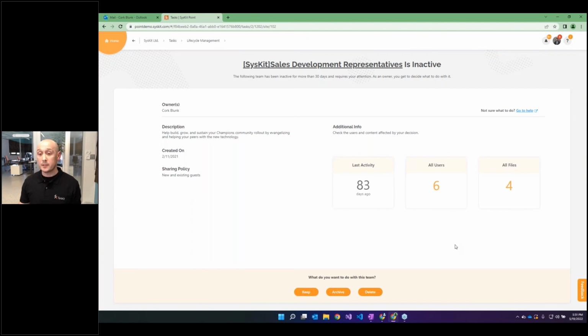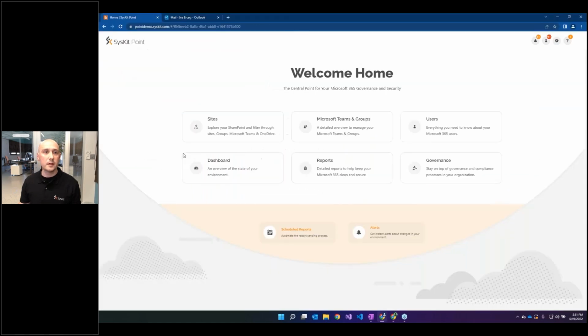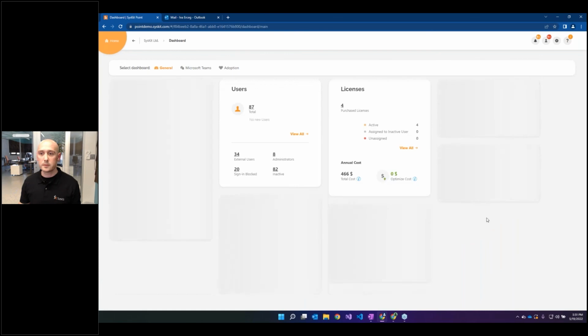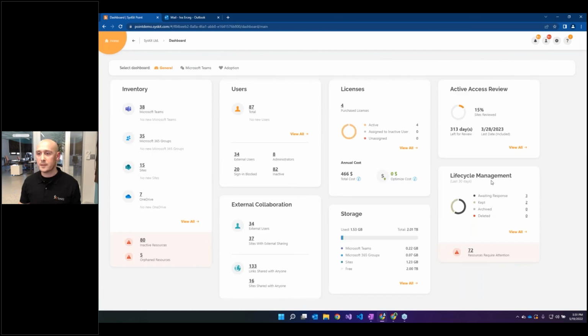As an admin, we would definitely like to know what our team owners, group owners are doing with these notifications. Are they even responding or doing anything? And this can be done by going to Home, Dashboard, Lifecycle Management, and this is a high-level overview of what they are doing. We can see that for 3 groups, there were no responses yet. 2 groups have been kept, and 0 archives, 0 deleted in the last 30 days.